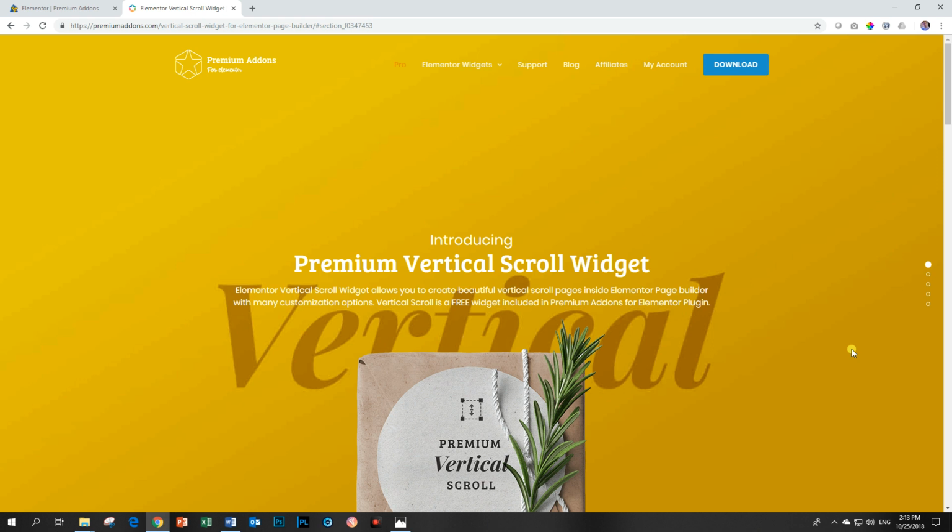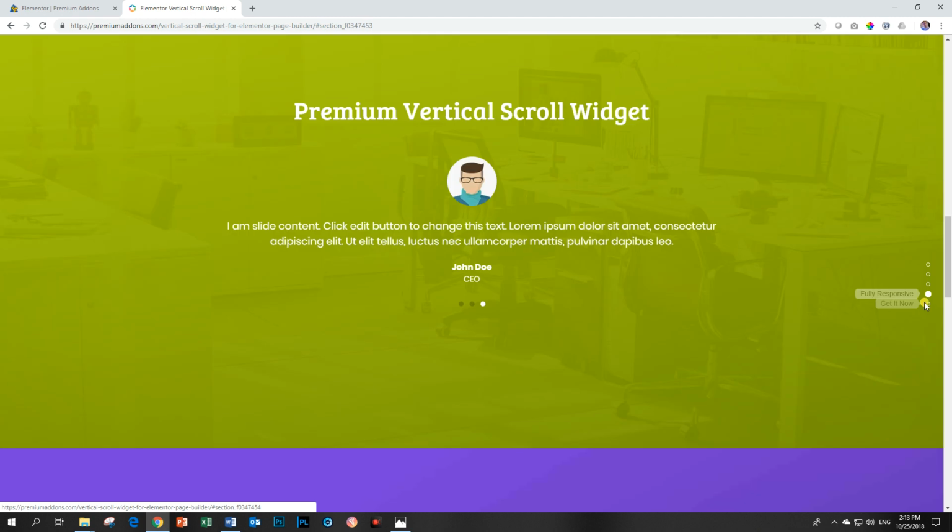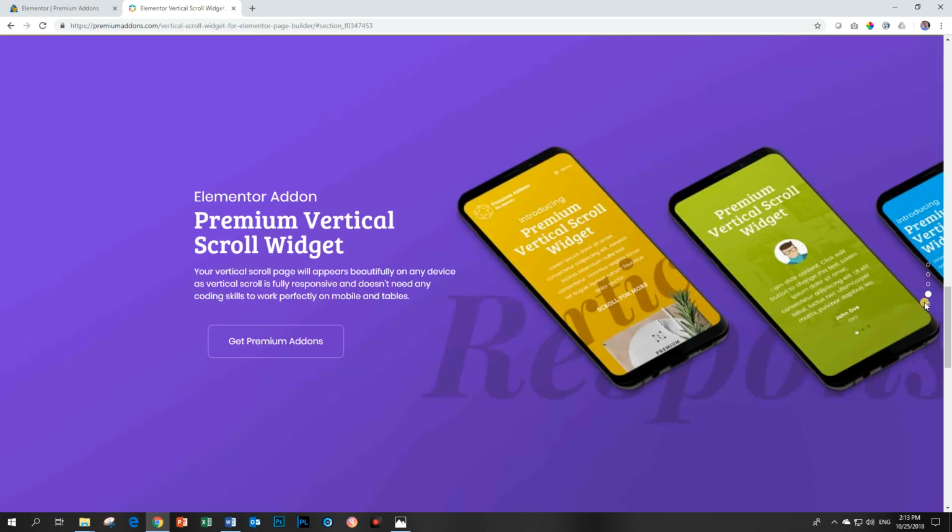But if you're looking for just a navigator, something here on the right, which you can connect to sections, and then when people click on it, it will jump to that section, this is not the right one to use. You'll see very soon why you cannot do that.